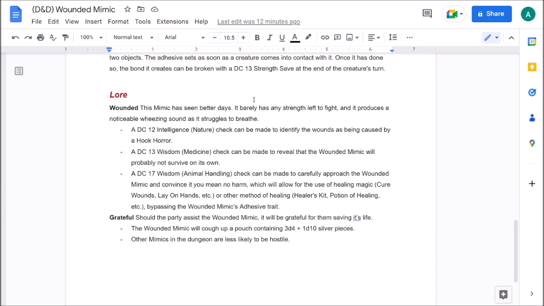It's very obviously the gimmick of the monster. This mimic has seen better days. It barely has any strength with the fight, and it produces a noticeable wheezing sound as it struggles to breathe, because you could hear it breathing. It's not a hard DC. In fact, most passive perceptions are going to pick up on it.